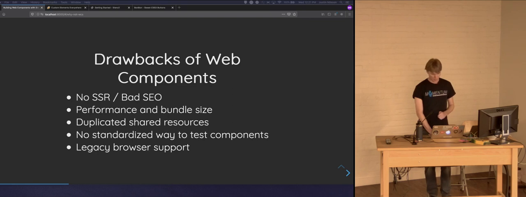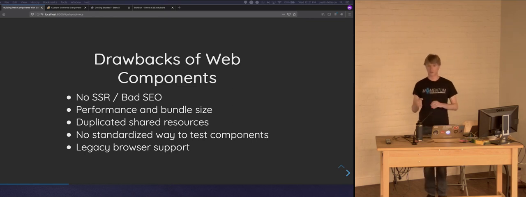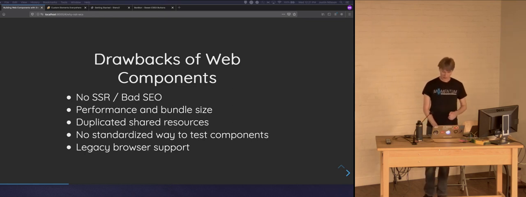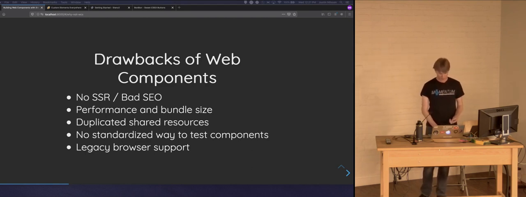Another drawback of web components is that you might get some duplicated shared resources, since all of these components run in isolation of one another. So each web component that you build might have these external resources, and then it means that for every instance of your component, you might have repeated code, ultimately increasing your bundle size even further.